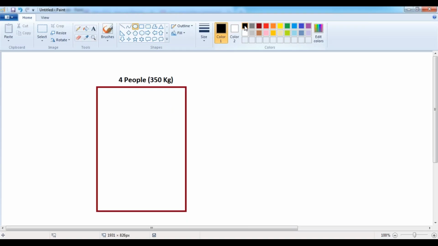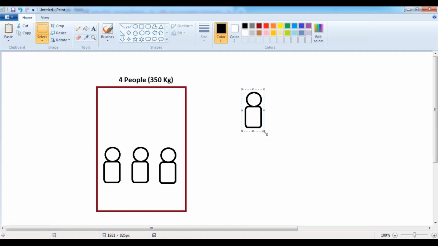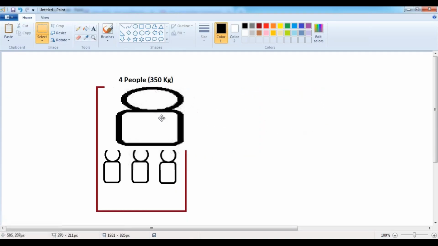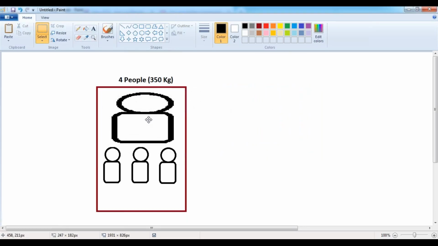Now a few people are available. One person has entered the lift when the door opened. The first person. Then one more person has entered, the second person. The third person has also entered the lift. So 4 people can be accommodated at maximum. Now the fourth person, a very big, fat person, has also entered the lift.